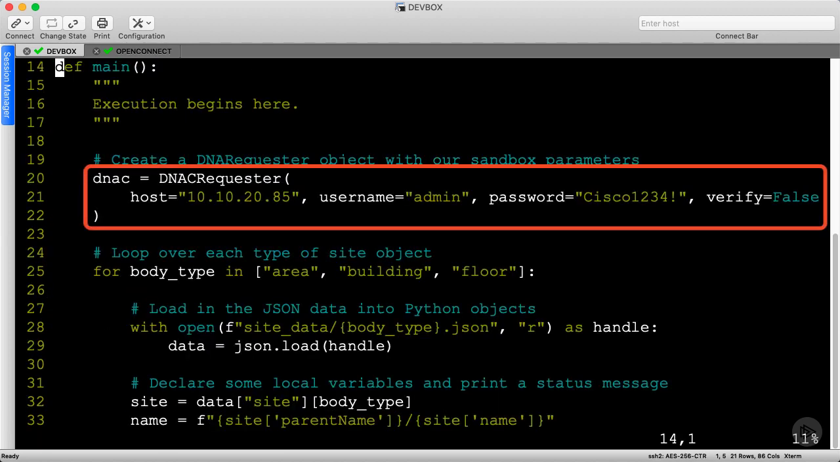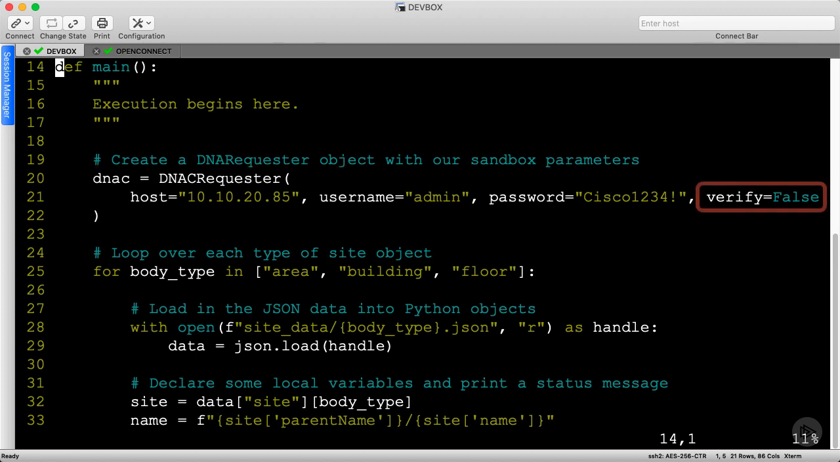First, we instantiate the class. The host, username, and password are all supplied on the DevNet Sandbox page, as we saw in a previous demo. Because this sandbox is a private installation with self-signed SSL certificates, let's disable SSL validation by setting verify to false.